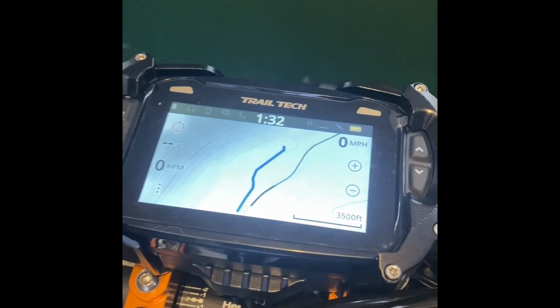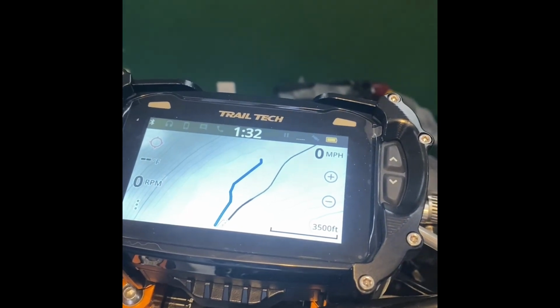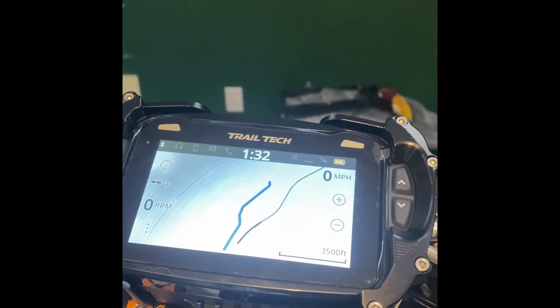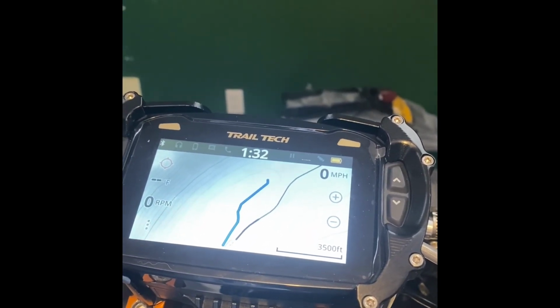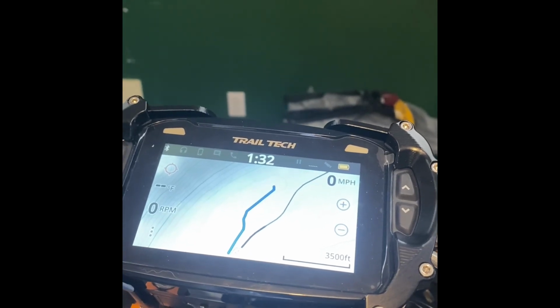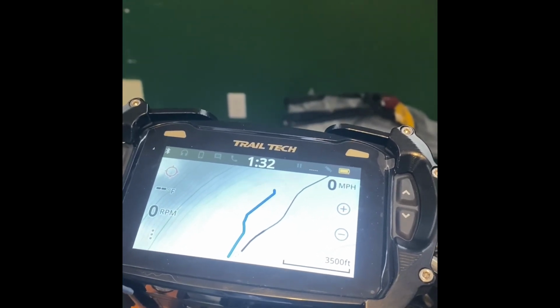So anyways, this is just a real quick and easy how-to, and in 5 minutes the workflow is real easy. You can create your route and then get it on your device.